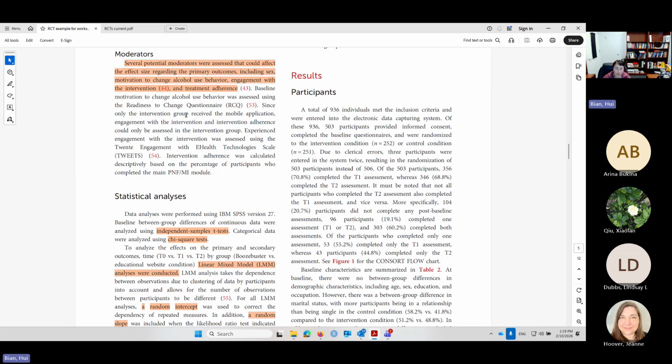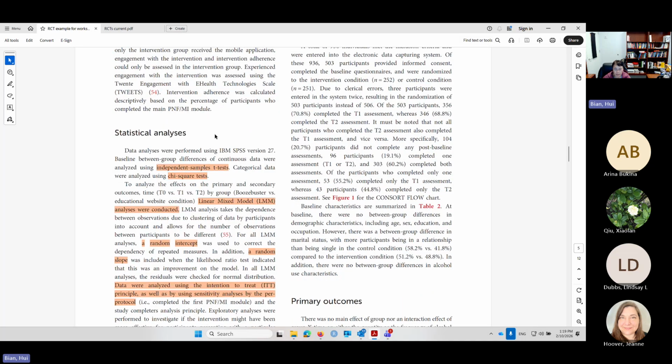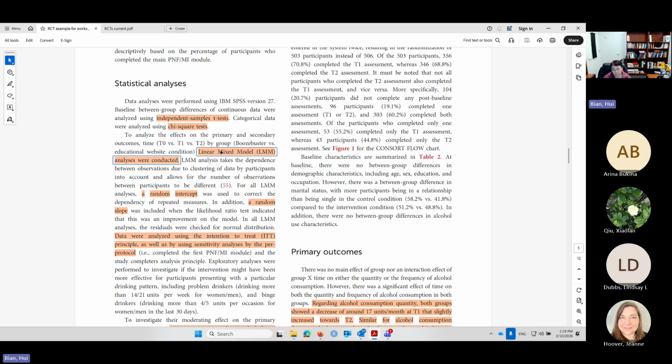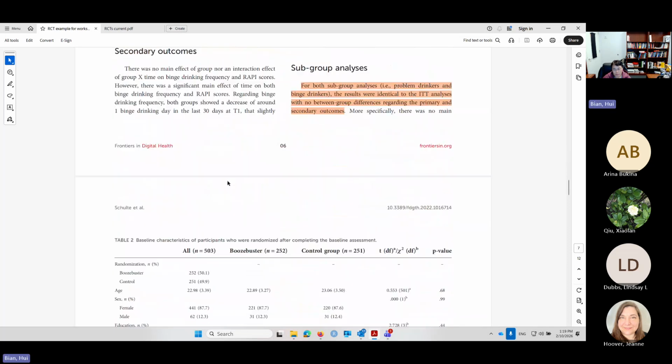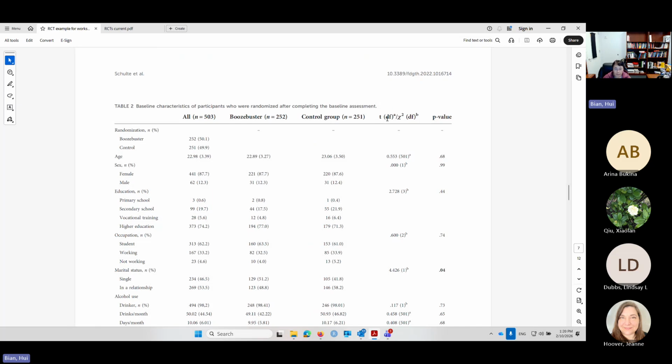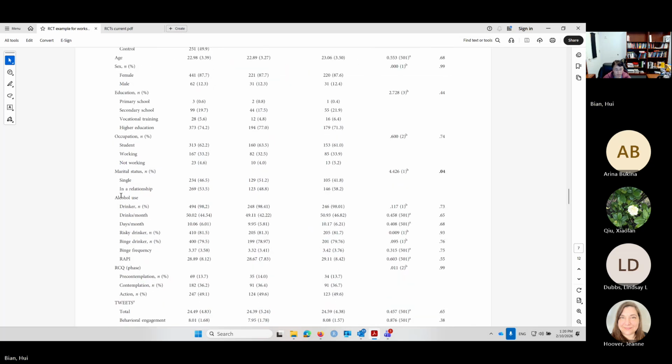So there are moderators in the data analysis, and now it's the statistical analysis. Data analysis is performed using SPSS, and for the demographics, they compare baseline characteristics of participants. They compare demographics by the two groups, with a t-test or chi-square. When the outcome measure is a continuous variable, it's a t-test. For alcohol use, I guess it's a continuous variable, so they give you mean and standard deviation.